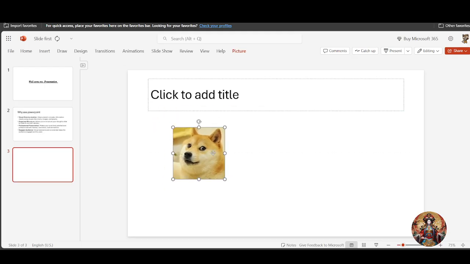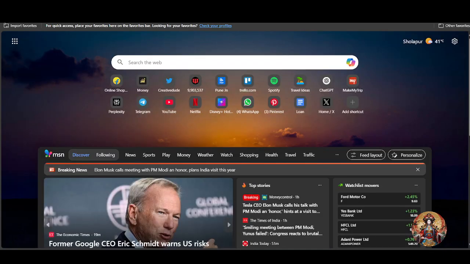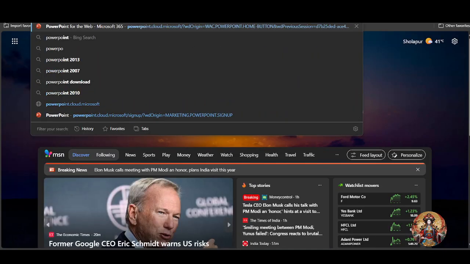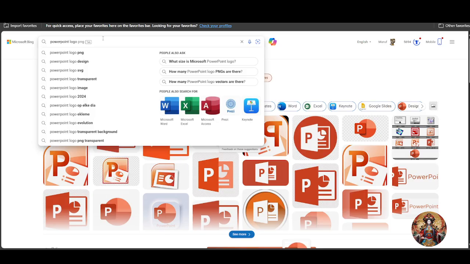I will choose this one and click on open, so it will insert that image into your slide. Now, what is the PowerPoint logo, I will go to Google and search for PowerPoint logo in PNG form.